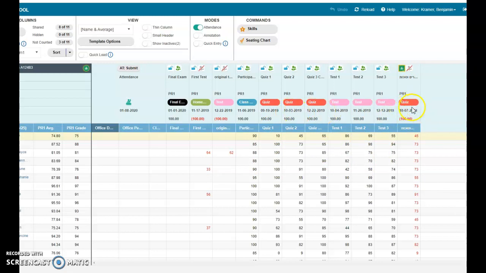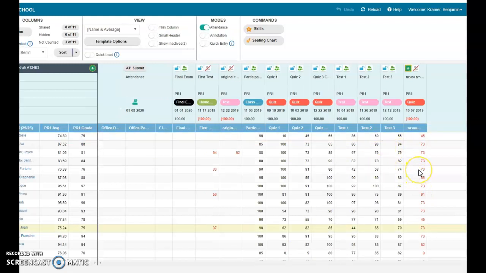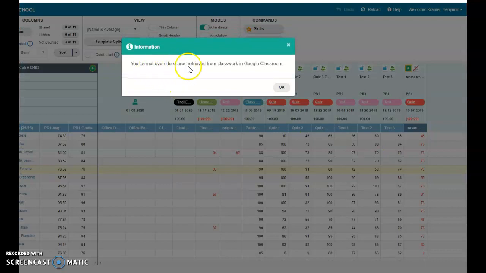I'm not sure exactly why. It should have done it in the order of date, but that doesn't matter. Now it's here, and now it has all the grades. Now, I cannot actually edit these grades. If I try to edit them, it tells me you cannot override the scores.